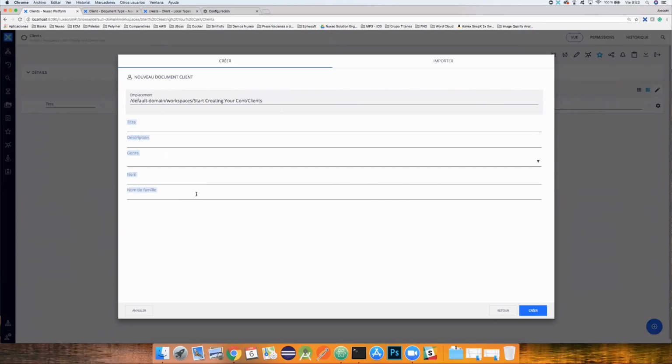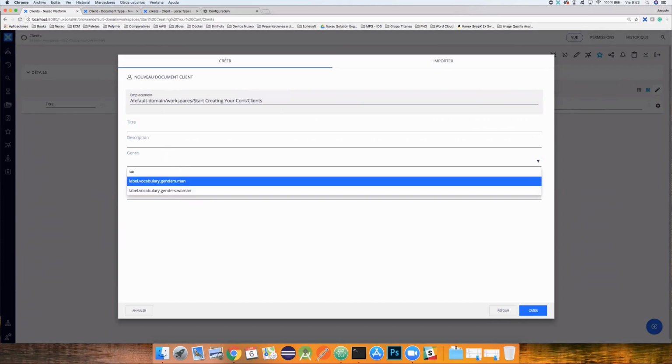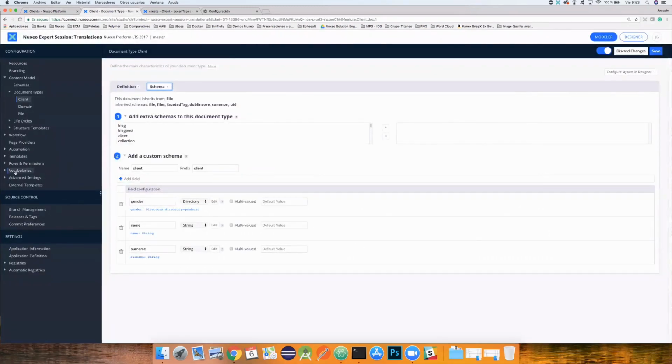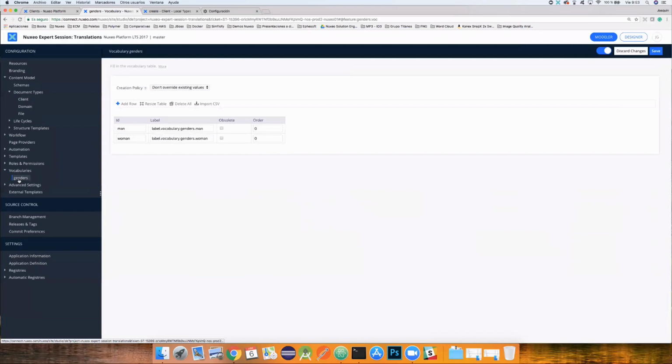So it's done. But what's happened here, for example, in the vocabulary? Oh, it's using the labels that we have defined in the vocabulary. So we must review this, because vocabularies are managed in a different way. We have defined this vocabulary. It's a simple vocabulary with only two entries, man and woman, and these labels.